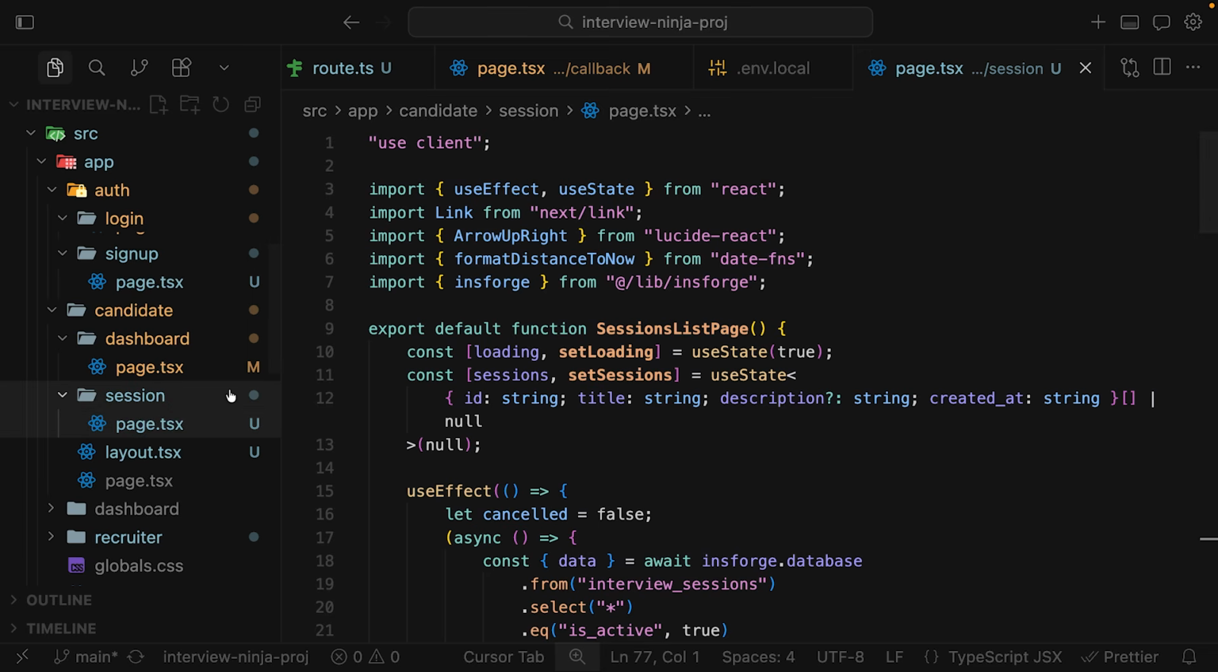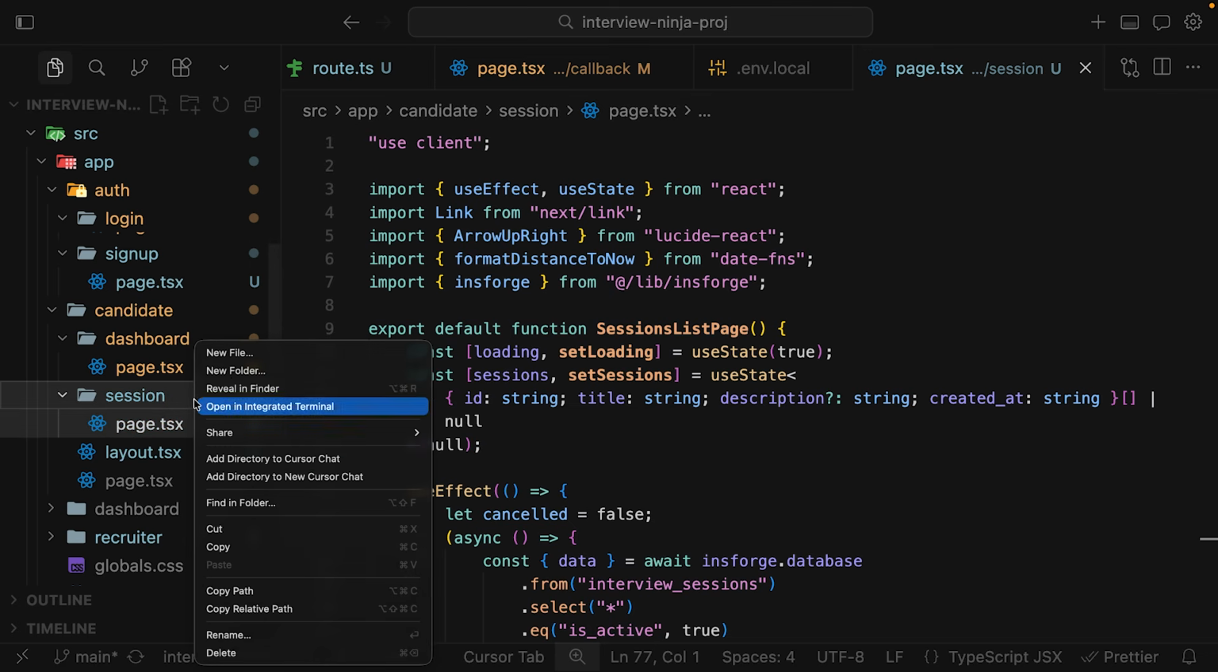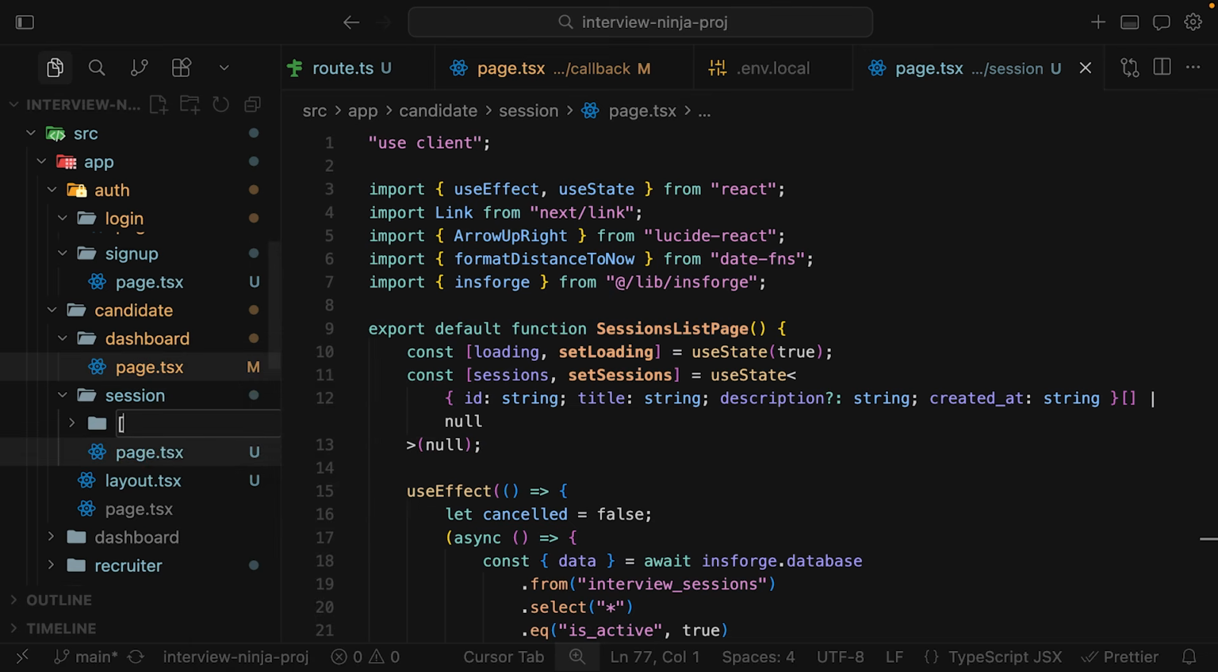Start in the File Explorer, navigate to src/app/candidate/session. Right-click and create a new folder called [sessionId] in brackets. This is a Next.js dynamic route. The session ID in brackets tells the router that this segment is a URL parameter.